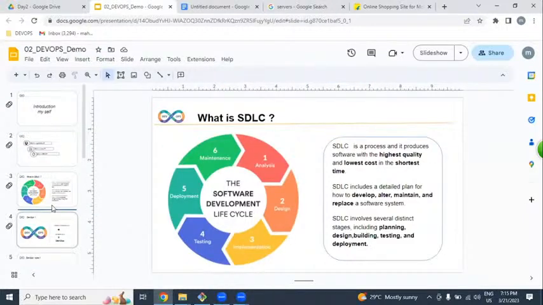And what about SDLC? SDLC is nothing but the software development life cycle. In this SDLC, we have several stages: analysis, design, implementation, testing, deploy, and maintenance.